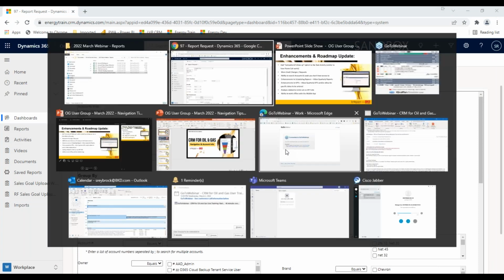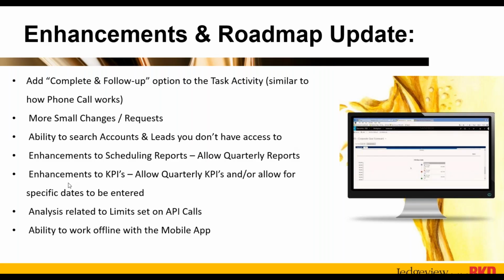So I do have to flip over to the PowerPoint again and blow through some of these slides. Here's our enhancement and roadmap update. So we're going to add some more features in the future. I'm not going to read all these to you, but there are some cool ideas that have come in, and we add them to the enhancement list, and we roll out enhancements one or two times a year. So you'll be seeing more feedback from me in the future.